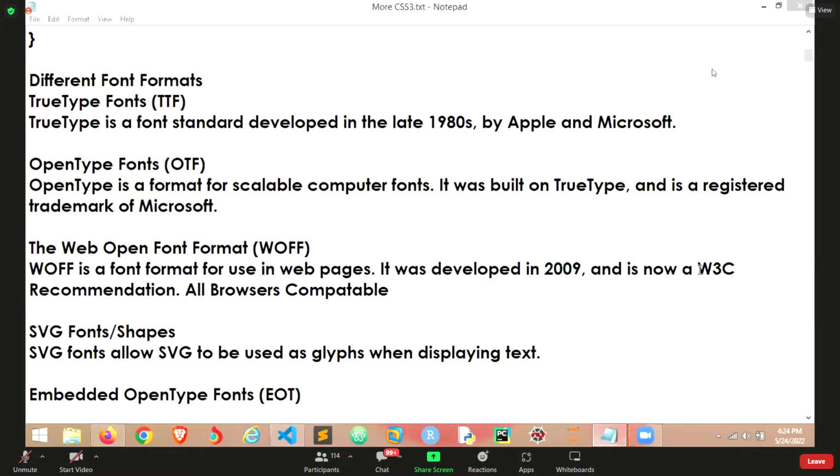So, different font formats. TTF, TrueType fonts. OTF, OpenType font formats. Whatever it is, all these fonts are OTF. WOFF: Web Open Font Format for use in web pages. It was developed in 2009 and is now a W3C recommendation. All browsers compatible.